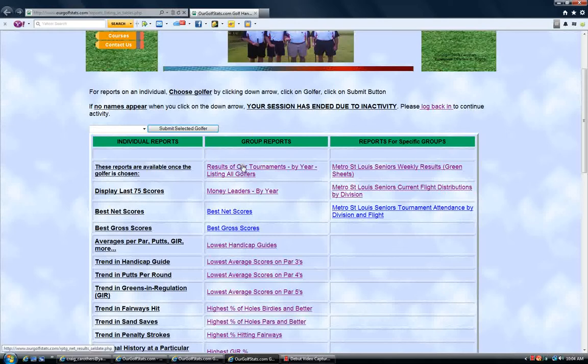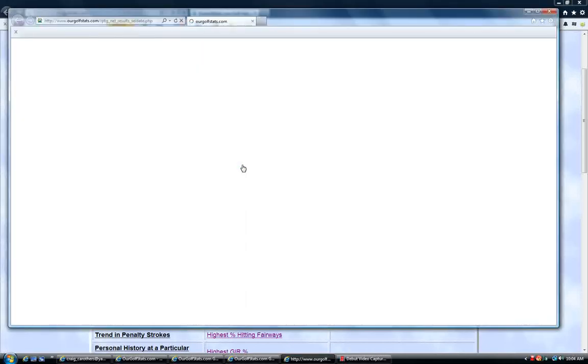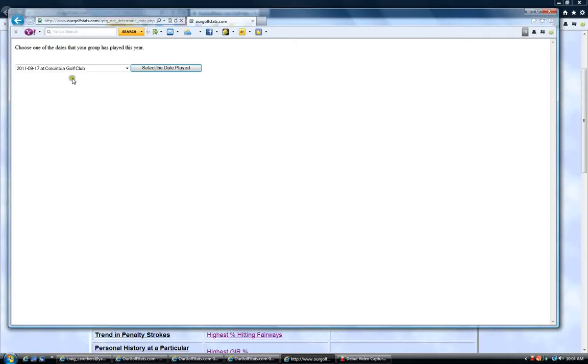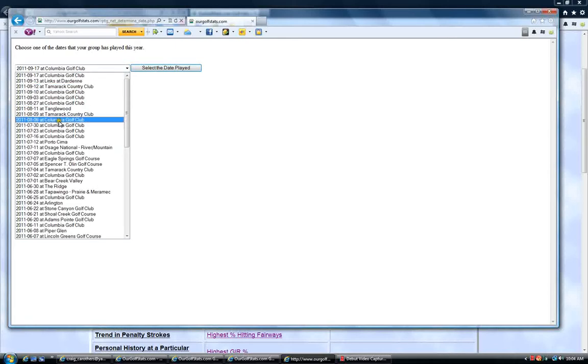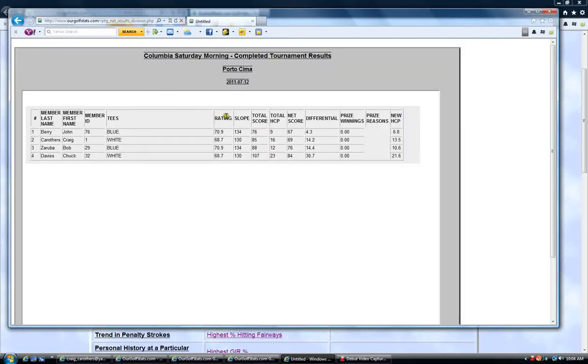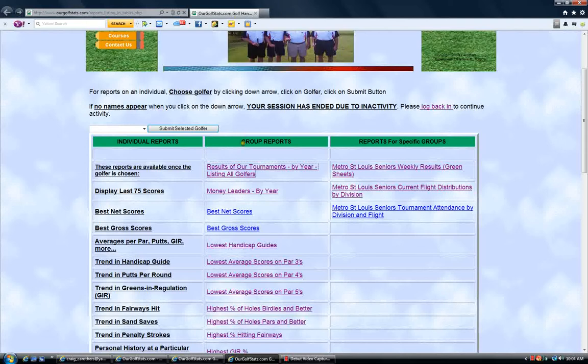The results of all the tournaments by year, listing all golfers. You click on that, you list the year that you want to see, defaults to the current year. You list which week you want to see, select it by the drop down, and you can see what happened at Portochima. Select the date, and they had 4 golfers play, and here are the results. So you get this for every tournament that your golf group plays.